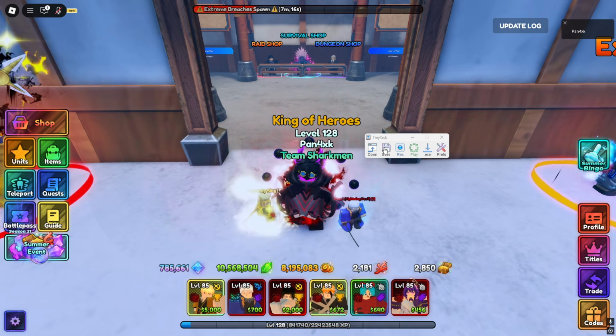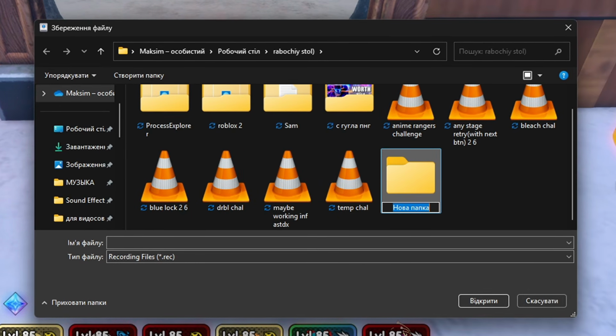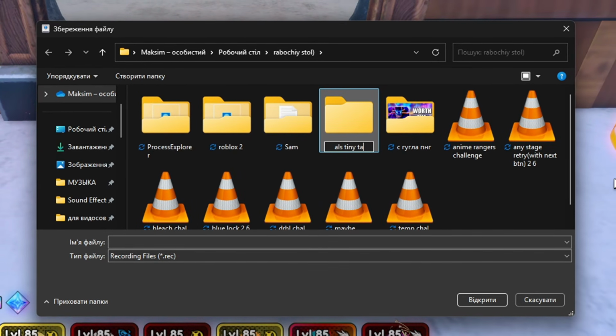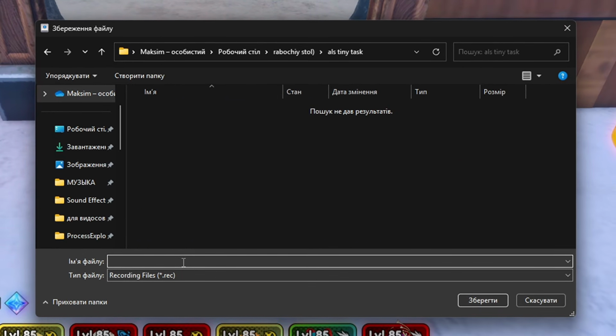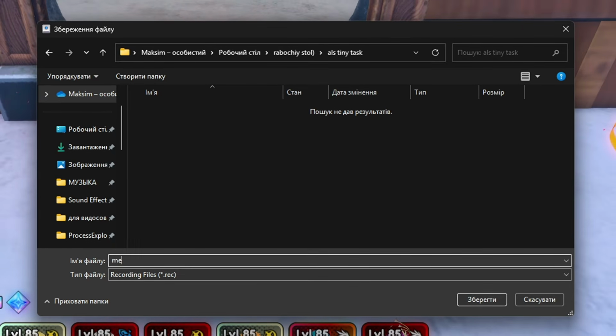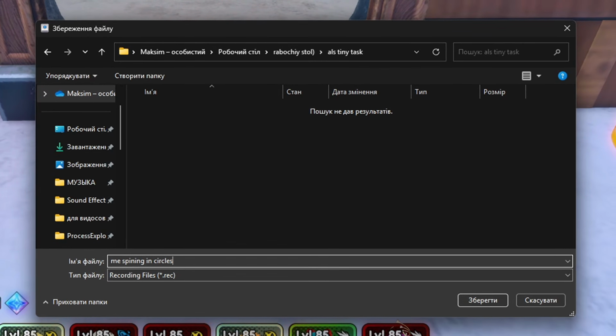So now what do we want to do? We want to save this record. You can create a folder with the name of the records like ALS, Tiny Task, or LS macro, whatever you want to call it. Let's open it up and let's name our recording like "me spinning in circles," or whatever it's called.